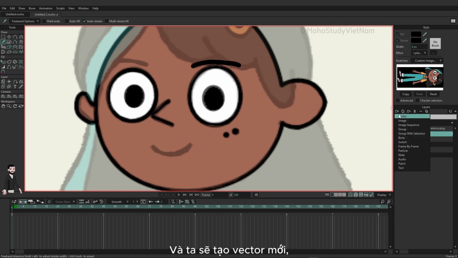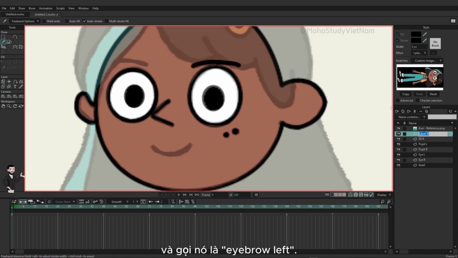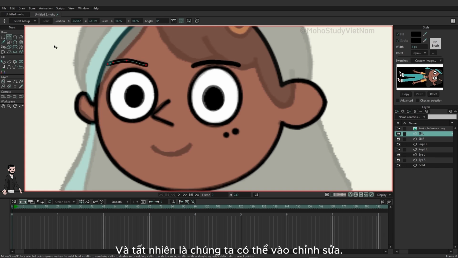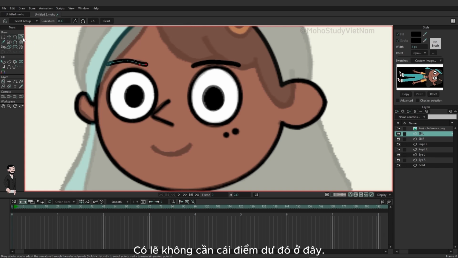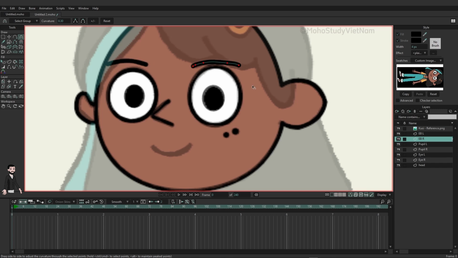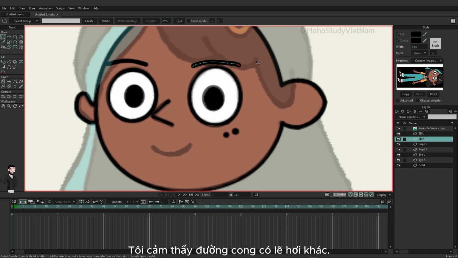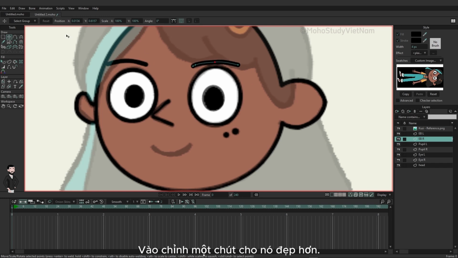And then we'll make another vector and name this one Eyebrow Left, and then come in and just draw out a second eyebrow like that. And of course, we could go in and make any changes we feel are necessary to this. Probably don't need that extra point right there. The curvature could probably be adjusted a little bit. Same for the first eyebrow. I feel the curvature could be a little bit off. Just come in and adjust some of this.